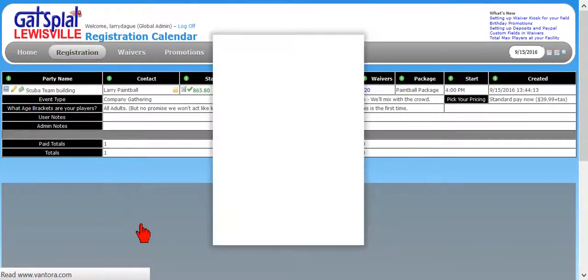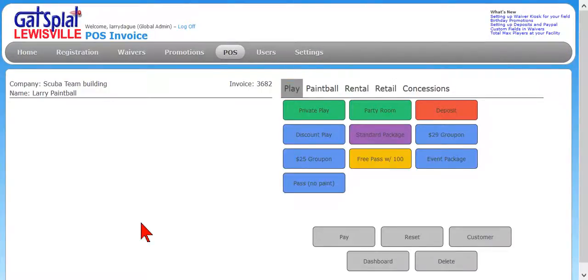So if I click on that, what it's going to do is look in the database to see if a company called Scuba Team Building and Larry Dag and all that is already in existence. If it is, it will just add the information to that customer. If it's not there, we'll create that customer for us based on the information that we have in the reservation.